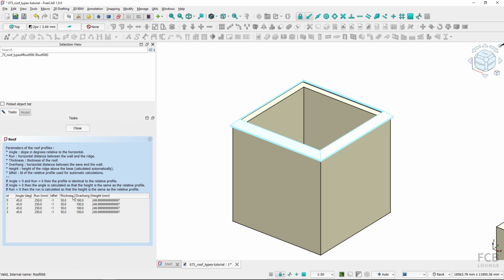This opens up the editing window where you have got 4 lines, because I've got 4 edges of my roof, and each line represents 1 edge. So if I change the run length here to, let's say, 500, I can see that this ID 0 is this line. So I think this one will be number 1. So let me check. Yes, this one will be number 2, and this one will be number 3. So I now know which one is which.